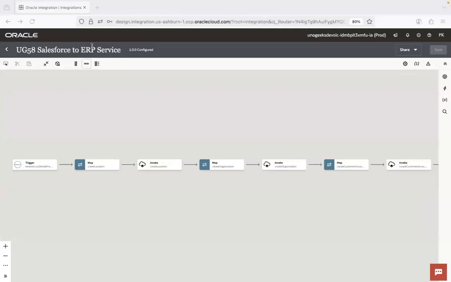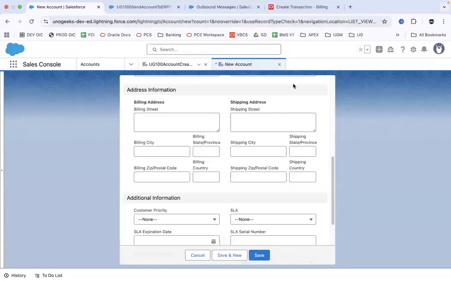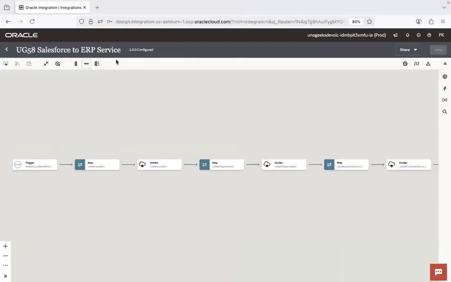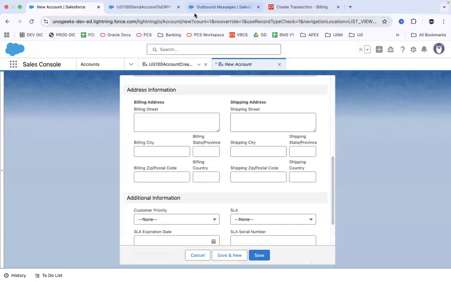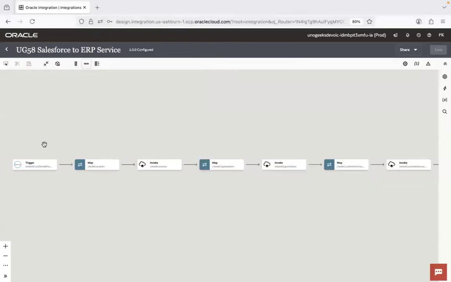Okay, so to keep it very simple, yes, this integration should be called from a Salesforce application, as and when a customer is created, and all the customer details will be passed as input. And I should just be using the ERP connection, and I will try to create a location first, then a party and a party site, and then I call the customer account service.